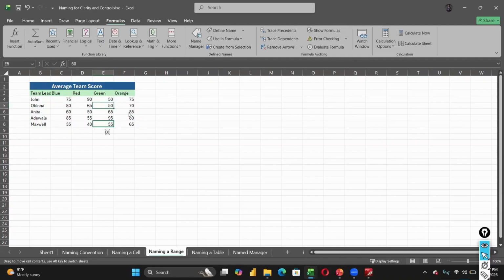If I'm just selecting one cell at a time, you will not see the name unless I select that range. Then you see the name, team score. That way you can see all the names you have. Look at this drop-down close to the name box. Once I click it, you see all the cells, ranges, and tables that have names. So you can see team score right here.